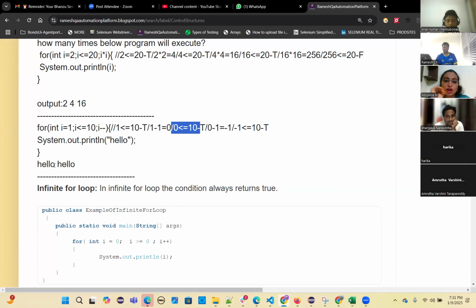True. Comes inside, hello will print. Again, the body is printed. Body after where will it go? Decrement operator. I already told you, you have to fix 1, 2, 3, 4. Don't jump. Which part did you execute? Immediately you moved to the fourth part. So now I is already 0, so I minus minus means I value is 0 now.